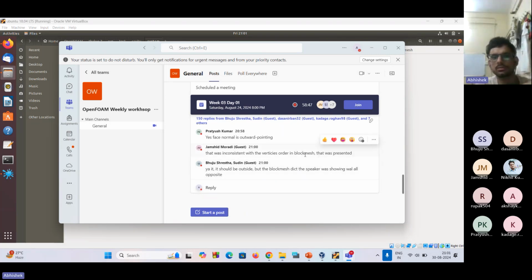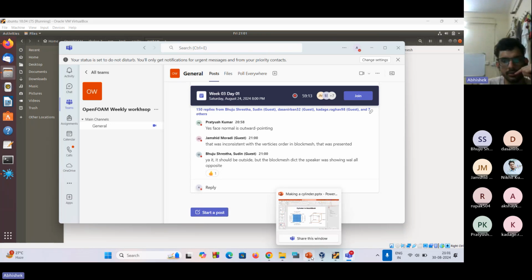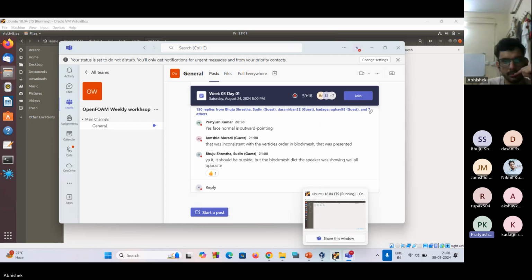Okay, your faces. So basically, the orientation should be outside, but it is inconsistent with the examples we have shown. Is that what someone is saying? The orientation of the face, right? Orientation of the face you're talking about, Pratyush. He is saying that the orientation should be outside, of the face, yes. But maybe you have shown some example.